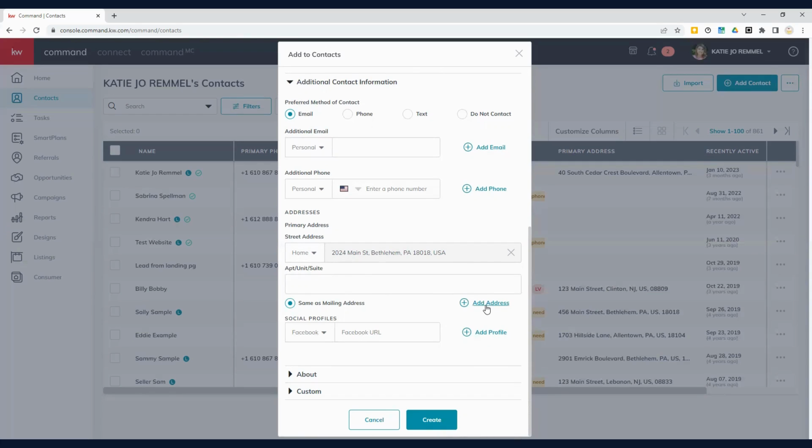You can add multiple addresses here as well. Social profiles. This is going to help you connect with your contacts on a social platform. So if your contact is on Facebook or on another social media platform like Instagram, LinkedIn, Snapchat, MySpace, a URL or a website, we can place URLs here and they will become clickable in the contact's profile.